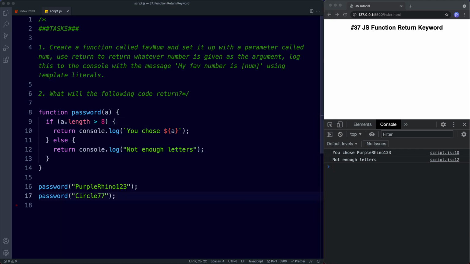So guys, well done on completing those tasks. That's it for this lesson. In the next lesson, we're going to learn all about the difference between var, let, and const. 3 different ways to declare a variable. And as you come to see, it's going to be very important in relation to functions.